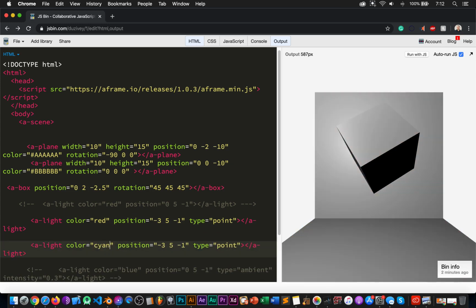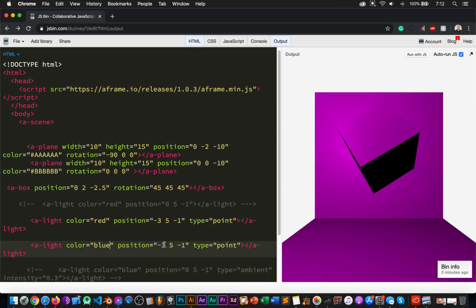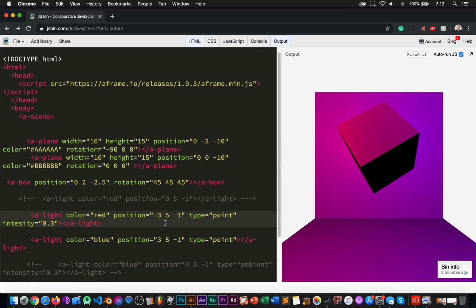Now if we copy and paste this here, so let's say red, and let's add in a cyan light here, and you can see that's an interesting effect, but let's just add in a blue light. And what I want to do is add this to the other side, so 3. So now you have both of these here. You can also change the intensity to 0.3, and you can see the difference of that light there. So for the most part, you can see how that works.